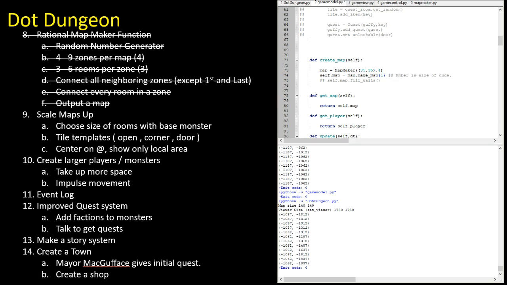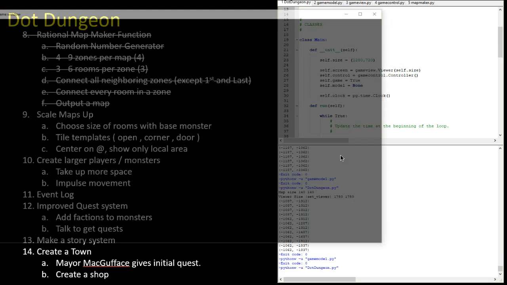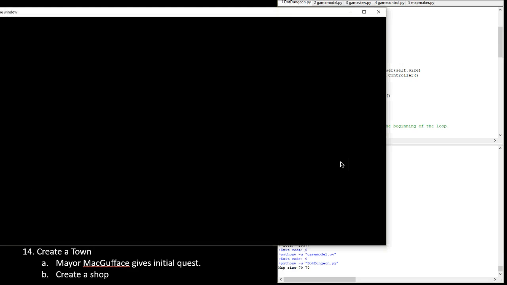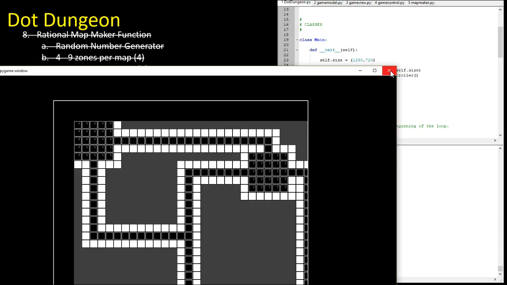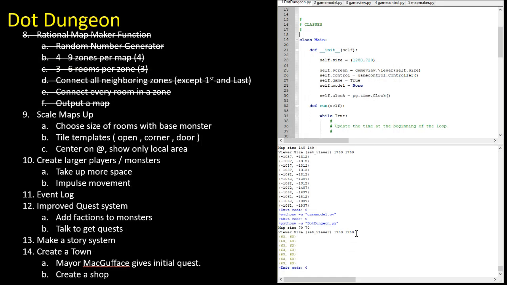So if I change this, map size goes to 75-75. Should only be 70-70. 75-75 is fine, because it's bigger than what I need. 70-70. Okay, so that doesn't make a lot of sense. No, it does make sense. Okay, that's perfectly fine. All right.